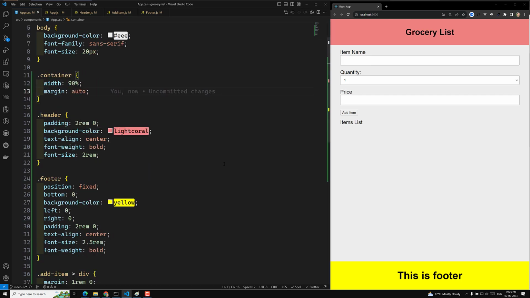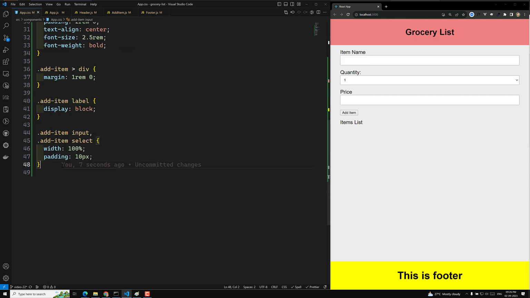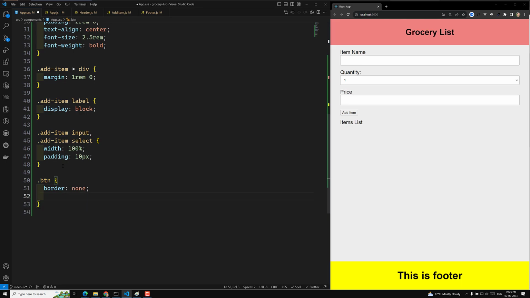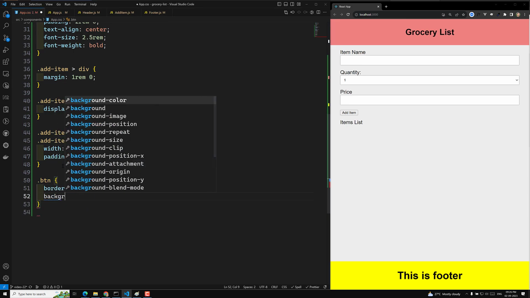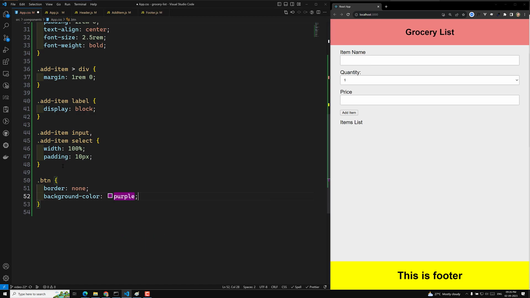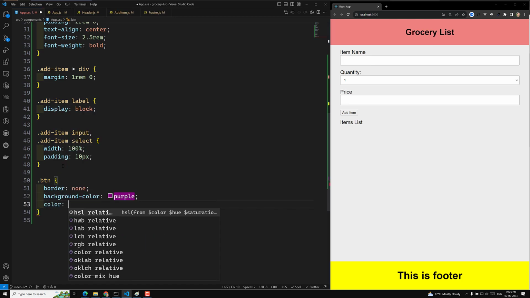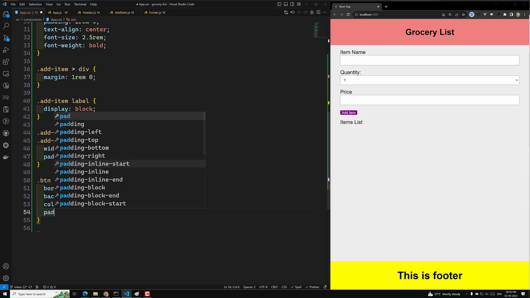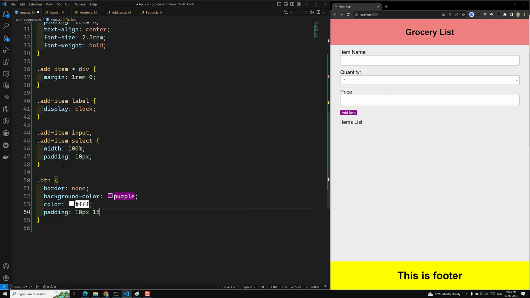Add item, so let's try to take this button also and design it, .btn, and we can have a border of none. Okay, and background color we can give something like a purple, and the color I will give as #FFF, and I will give padding of around 10 pixel comma 15 pixel. Hopefully I'll keep it like this. Fine.